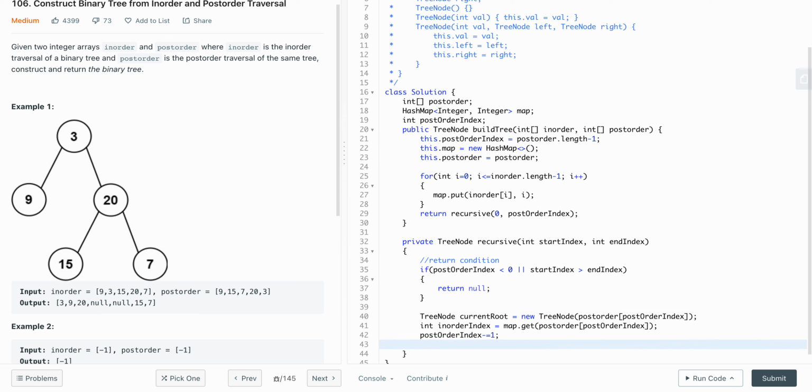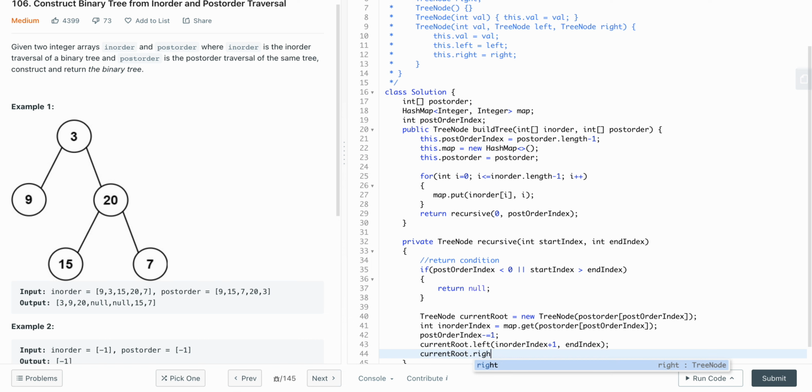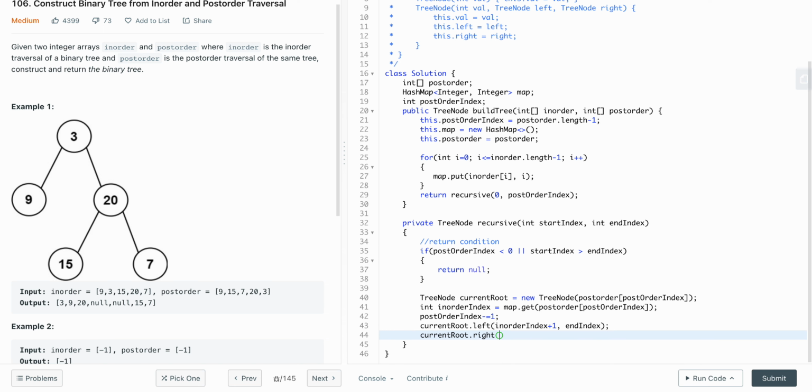So we have decremented the post order index now, and now the current root's left is going to be, what is going to be the start index for it? It's going to be inorder index plus 1, comma whatever the end index was in the beginning, right? And current root's right. Oh, I made a mistake. This should be right because we want to proceed with the right first. Yes, and this would have plus 1 on the index, and the left side would actually have the start index, comma inorder index minus 1. And when we're done with that, we can just return the current node.